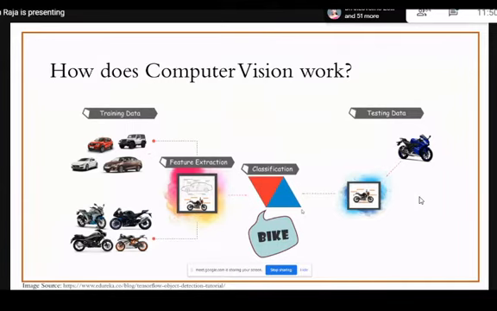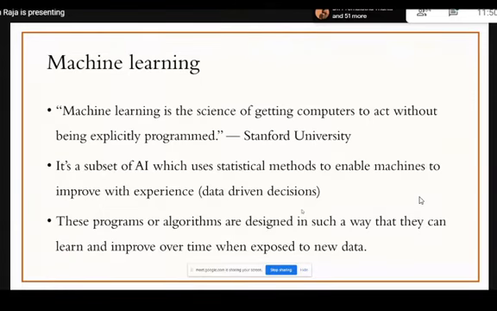Yes? Yes, Saleem. Everyone is in mute state. Okay, you can continue.